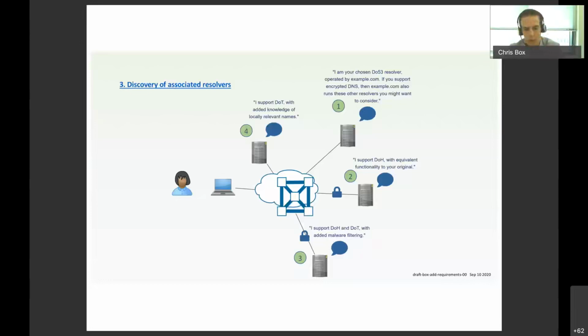So 2 is another one that says, yeah, I support DOH, and I have an equivalent functionality to your original. Alternatively, number 3 says, yeah, I support DOH and DOT, but I also support malware filtering. And number 4 is not focused on filtering, but the difference is that it has added knowledge of locally relevant names. These are just examples, don't focus too much on them.